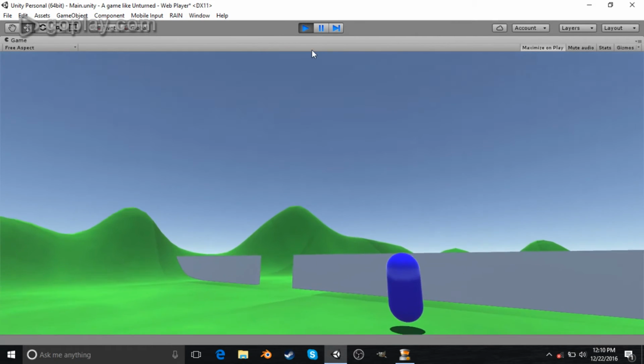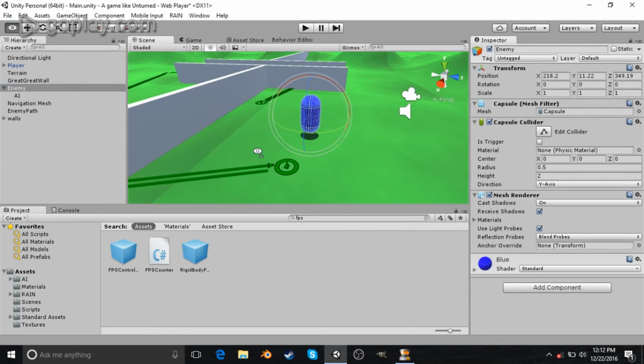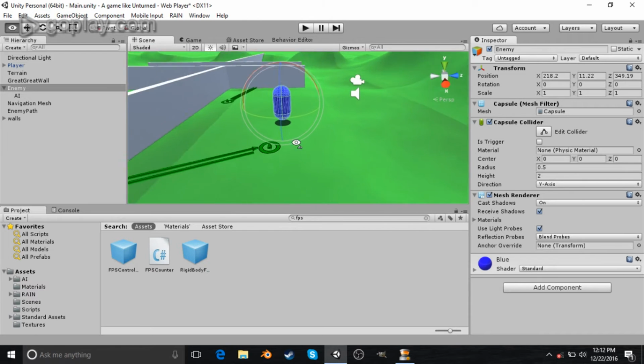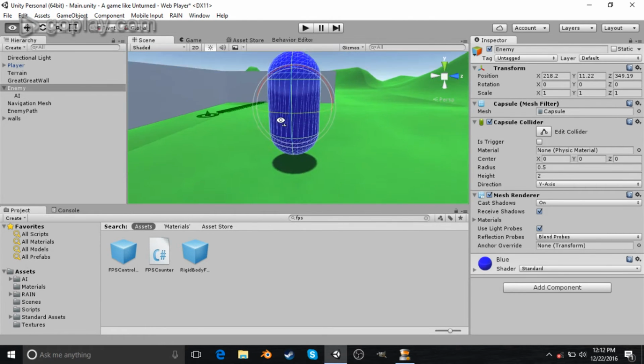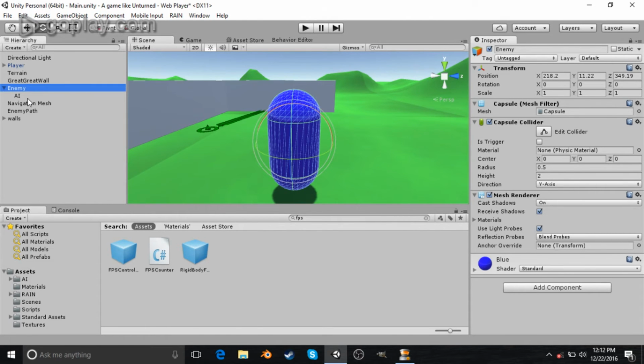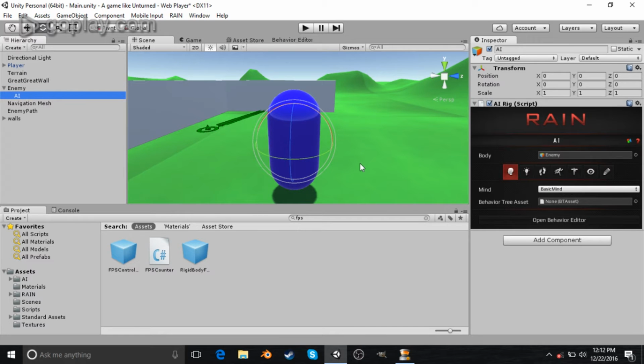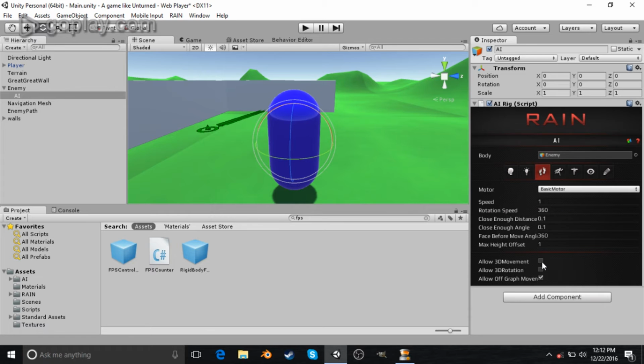Huh. Alright, sorry, I made a stupid mistake. Or, not really a mistake, I just forgot to do something. So, under the enemy, we made a new AI. Go to that AI, two things. You need to click this motion tab, and apply allow 3D movement and allow 3D rotation.